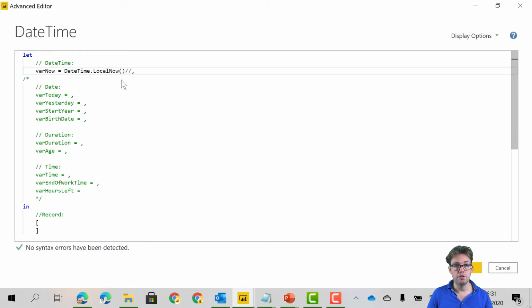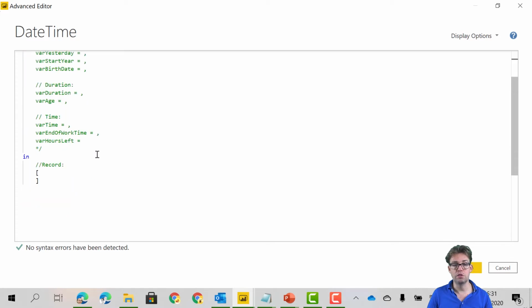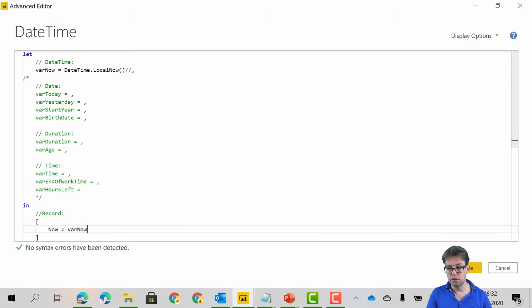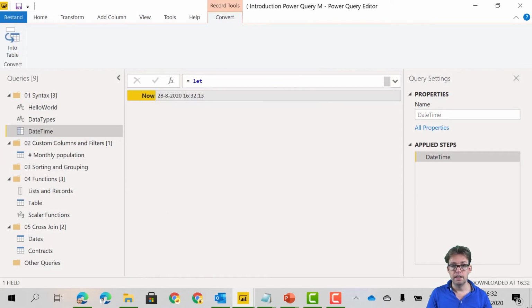Now the variable has the local now, and now I want to return it, and I want to do this with a record. A record, in other programming languages, is called an object. And the object has properties, and these properties you can define here. It's just like a JSON, if you know what it is, or XML. So here I can define the name of the thing, for example now, and then equals, and then I can assign a variable, like for now. Everything looks good, done.